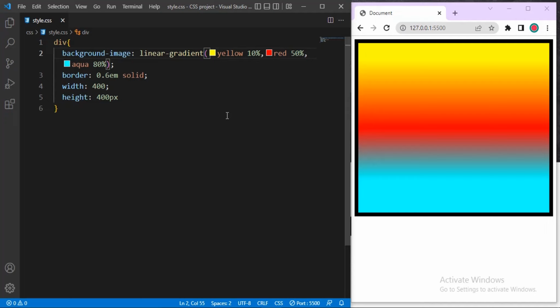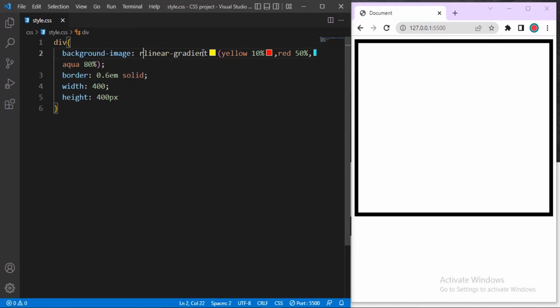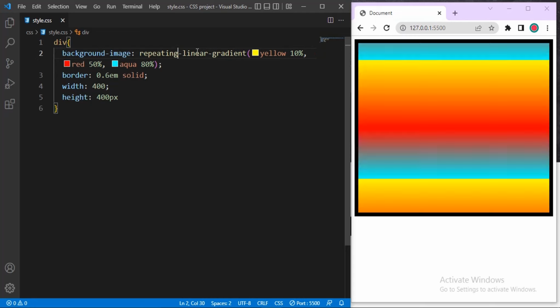So having said that, let's move to the next one. There's one thing you can do with this now: I can repeat these gradients. Within this div, I will repeat all of them. Inside this, after this repeat gradient, before linear, say repeat, and put your hyphen here so the Emmet can help us. Repeating, I think that's the spelling, repeating-linear-gradient.